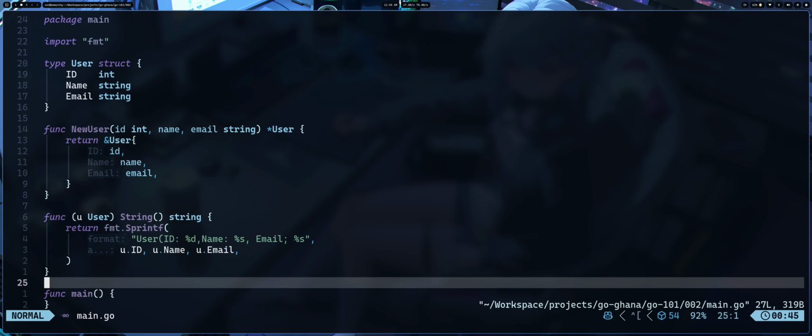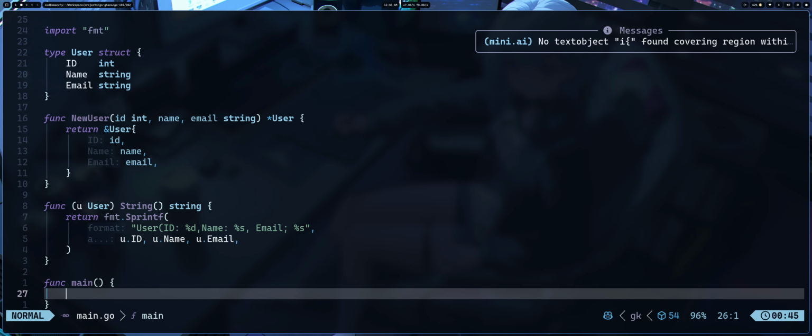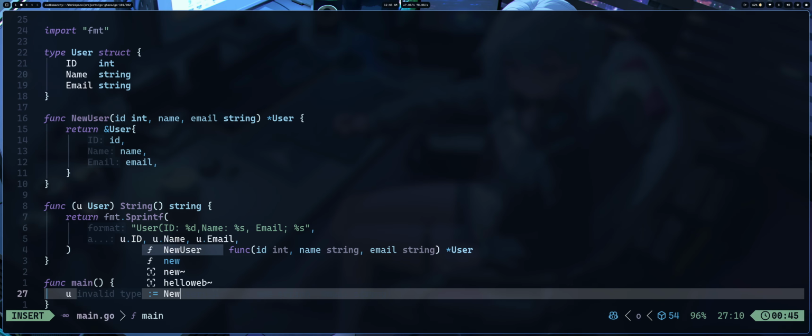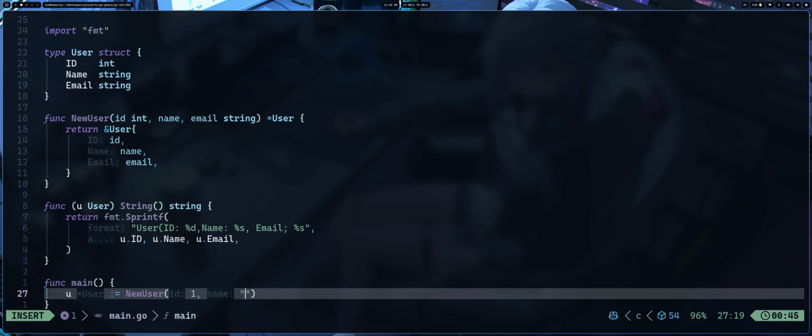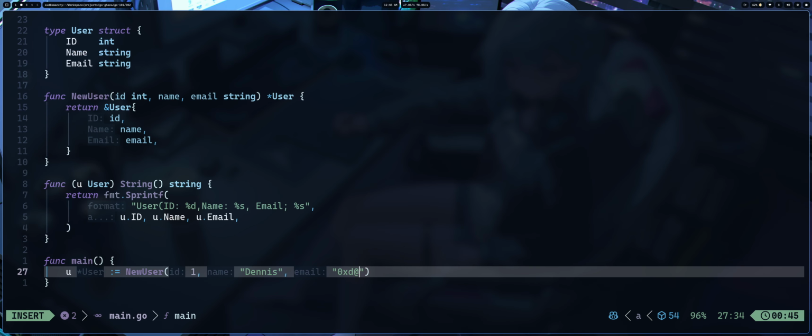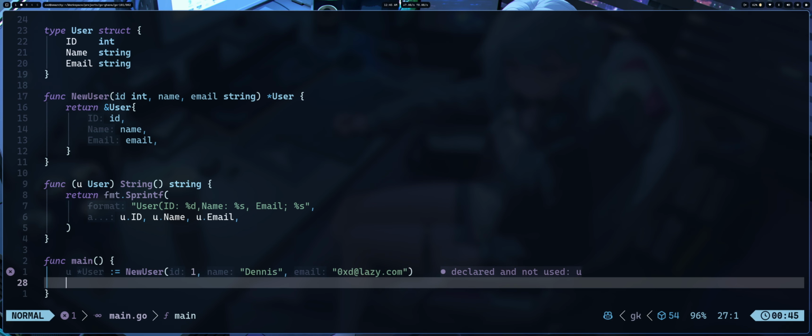So like this. And in our main function, what we're going to do is u is equal to NewUser, and we pass in the values. So ID 1, name Dennis, then email 0xt at lazy.com. Then let's call the method on the u object. So we're going to do u.String(). We could do this, right? Yeah, we could do this.